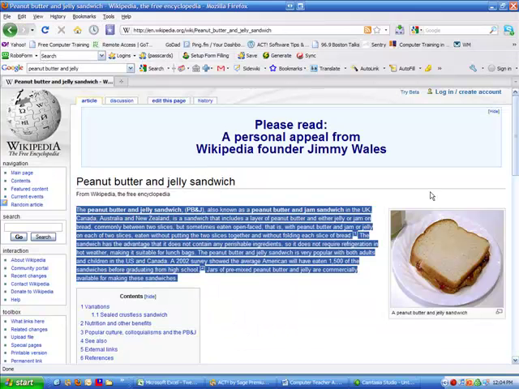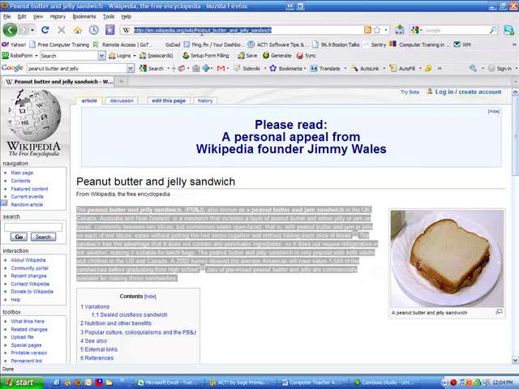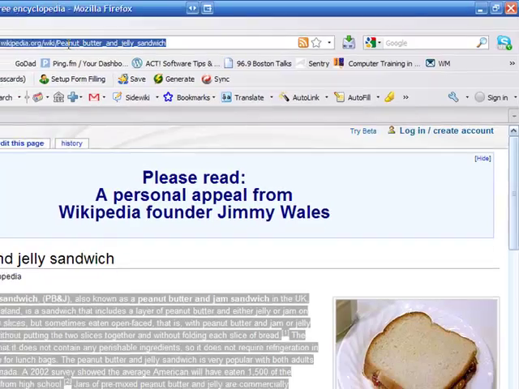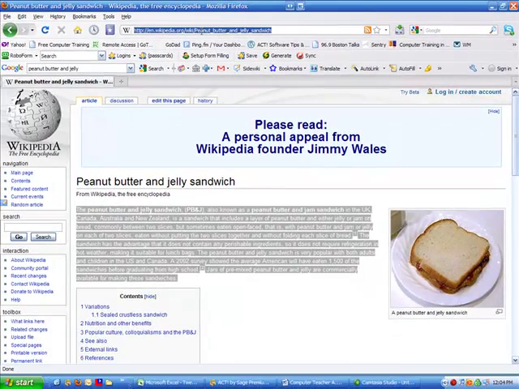I'm going to come back to the web. I'm going to come up to the top in the location bar and I'm going to copy this link. In other words, this is the web address for this Wikipedia entry about peanut butter and jelly sandwiches. So again, I came up to the top, I highlighted it, and now I'm doing Control-C to copy it.